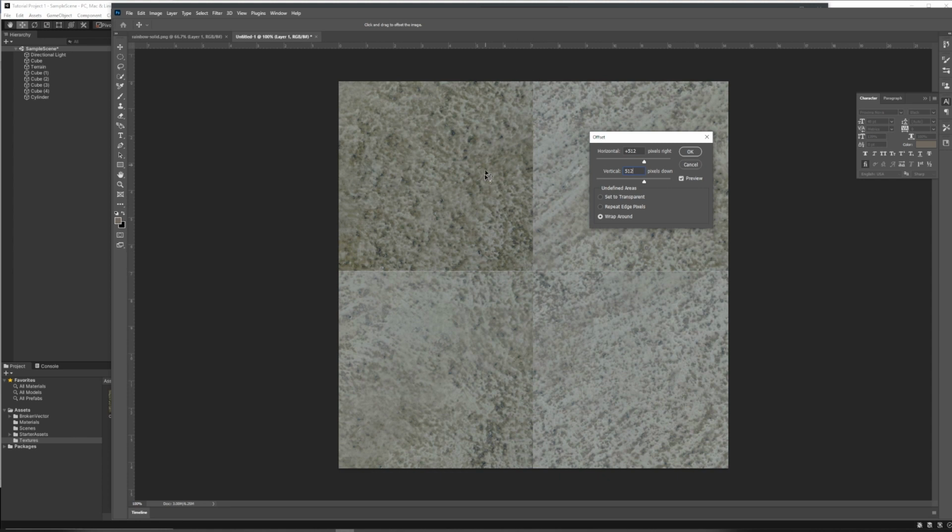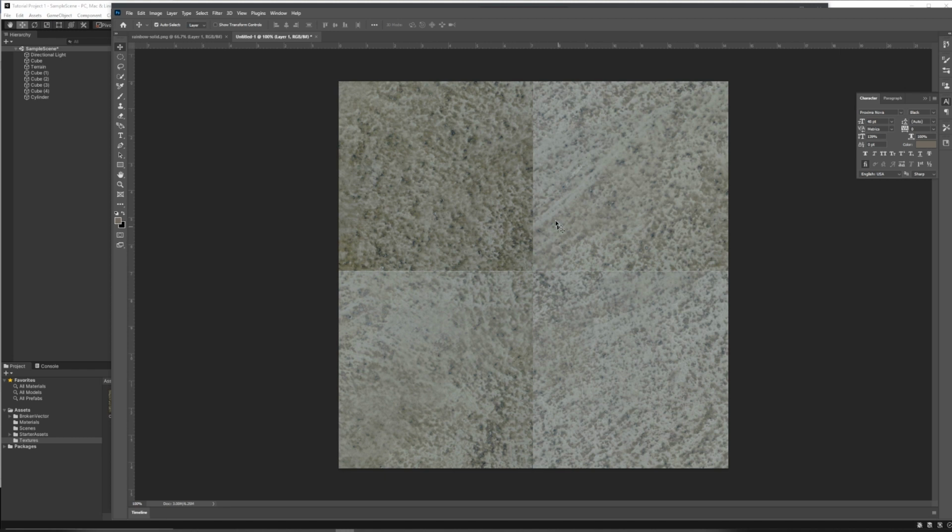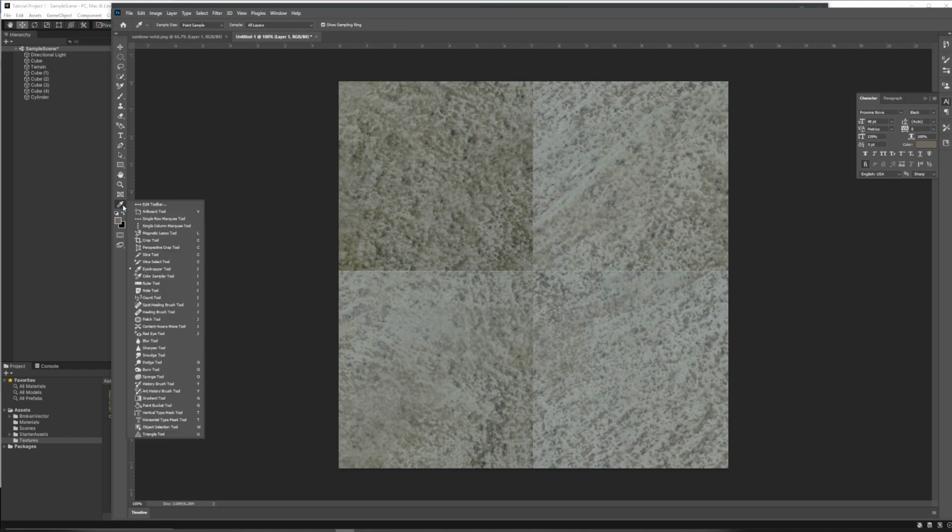So what I've got now is the edges are now pushed to the middle. And if I hit OK, I can see the way this isn't wrapping successfully. So we can use a couple of tools to fix that and to make these hard lines go away. We're going to go into our three dots here and look for more tools.